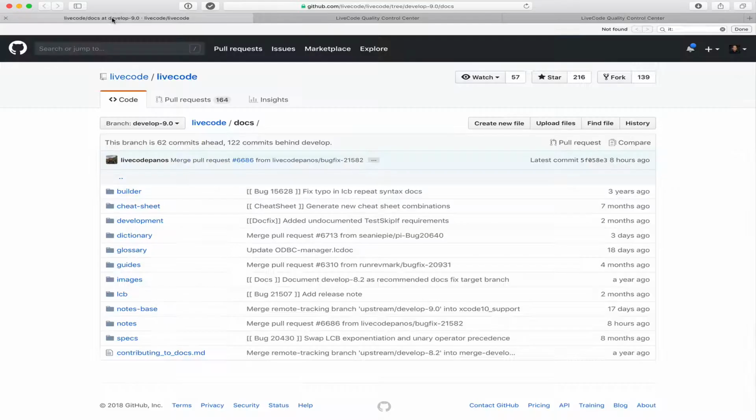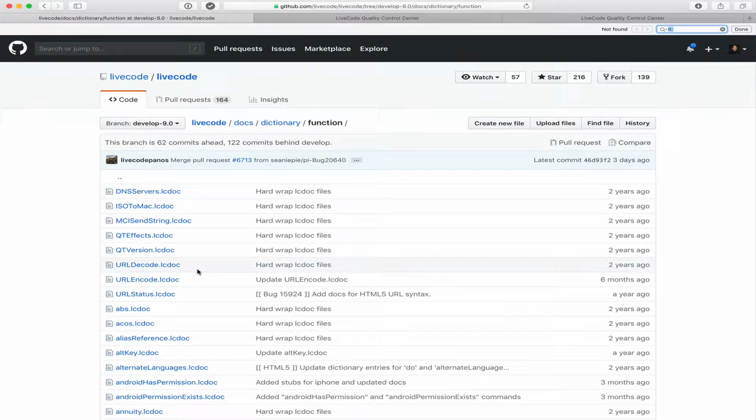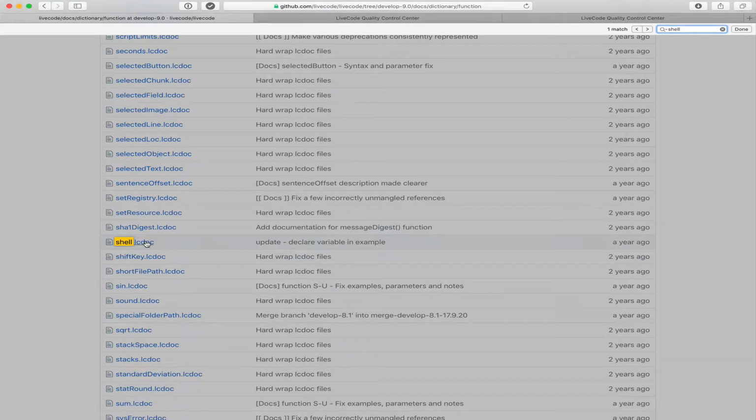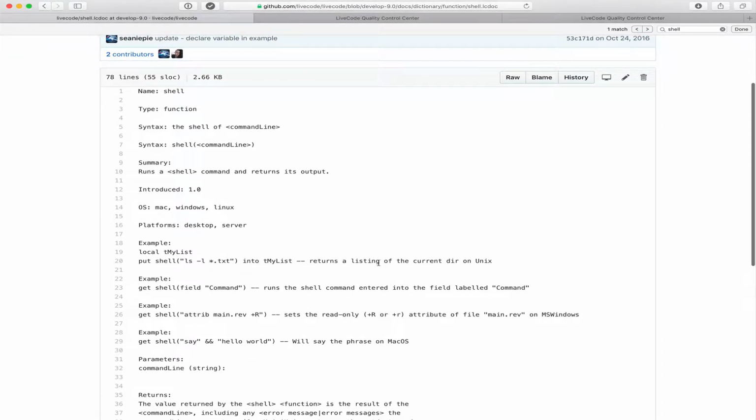If I go back to the GitHub page, this is the docs folder. I'm going to edit the dictionary. I'll click on the dictionary, and this is going to be a function. Then I just search the page for whatever I want to edit, so I'll do shell in this case. I click on shell, and this is the text that gets parsed and inserted into the dictionary whenever LiveCode is built for distribution, when the installers are created.